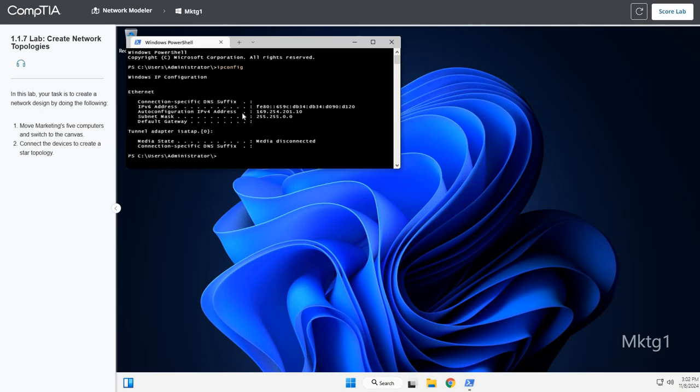All right, it's telling me that I got a 169, so that's all right. Let's just stick with the 169. So it's giving us an automatic IP address from APIPA, because it doesn't have a DHCP server. 169.254.201.10. All right, so let's go back over to the network modeler and go to another PC and see if we can ping this.